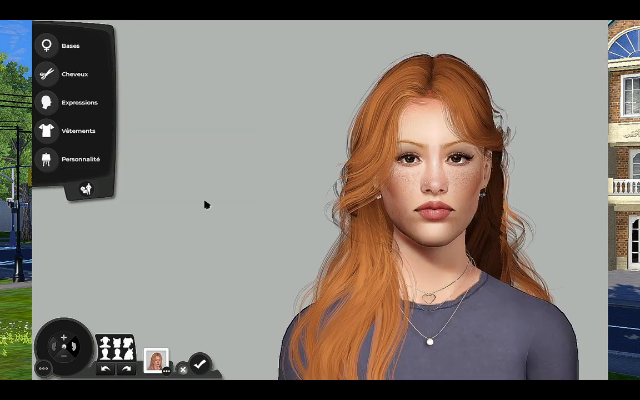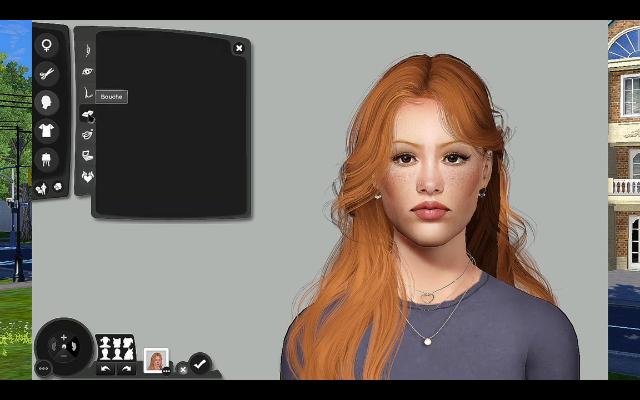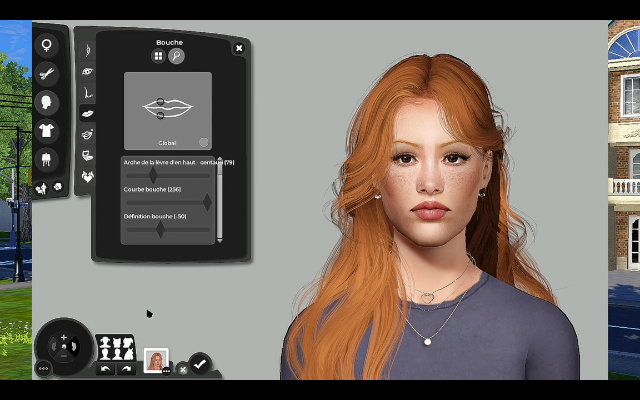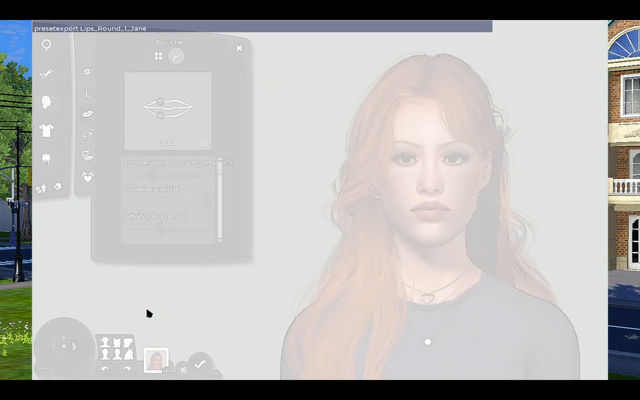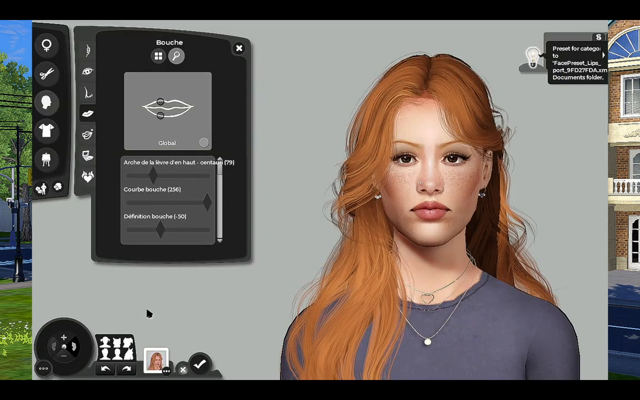It is the same process with every category and there is no quirk or difference. So since I wanted to export the lips of Jane, all I have to do is go to the lips category, open the cheat menu, write preset export, the name of the preset, and enter.